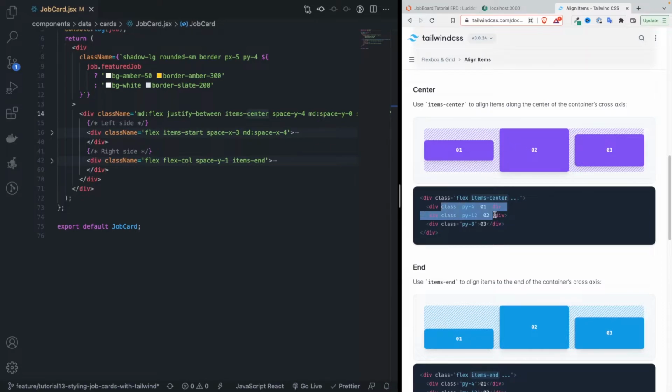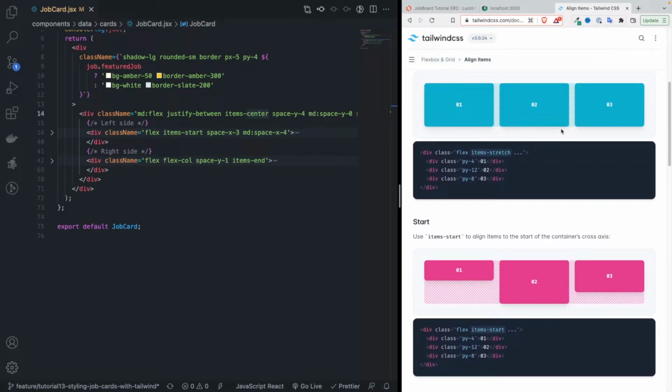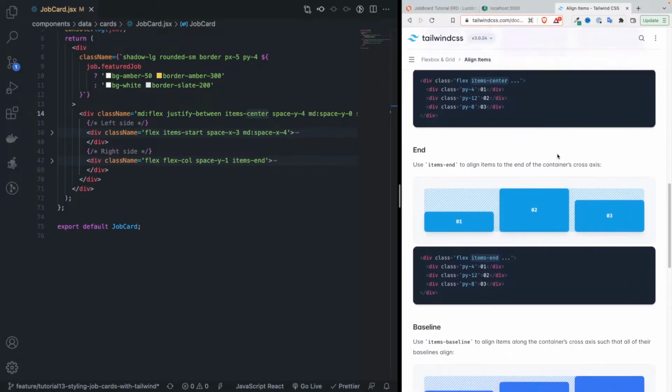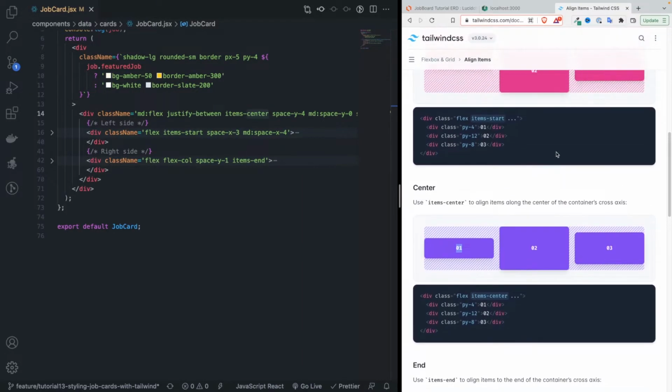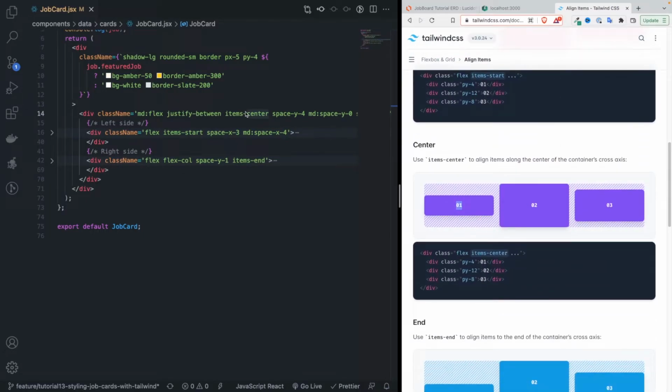So if you have elements that have different heights, items center basically says that along the cross axis, basically the vertical axis, we want them to be centered vertically. But in that case, whatever the height is, we want everything to always be centered, right? And that's why we're using items center. Right, so that's it here.